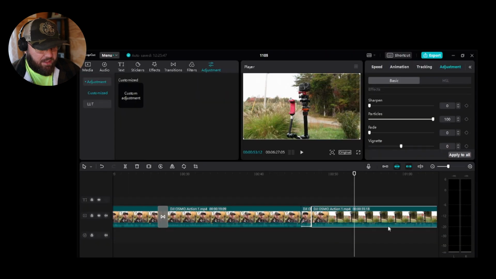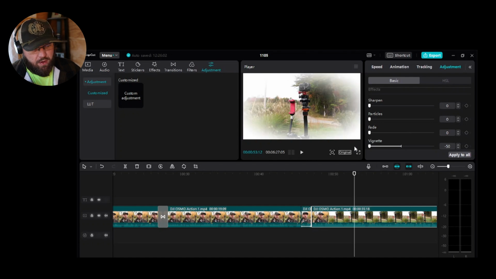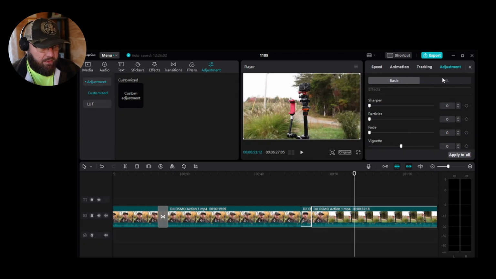That's not the best looking film grain in the world, but it's there if you want to apply it to some stuff. The fade looks pretty good. I think that just raises the black point of your video a little bit, but it can give your video a little bit of that vintage look if that's what you're after. Then you've got white vignettes and black vignettes.